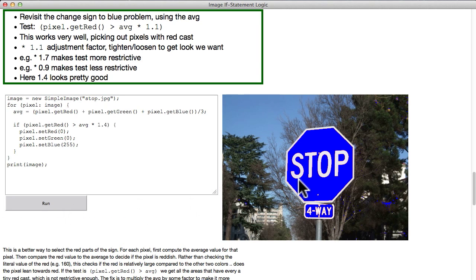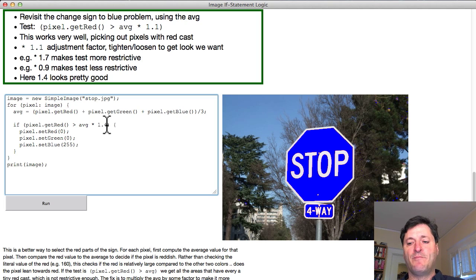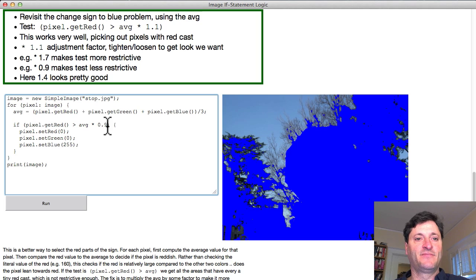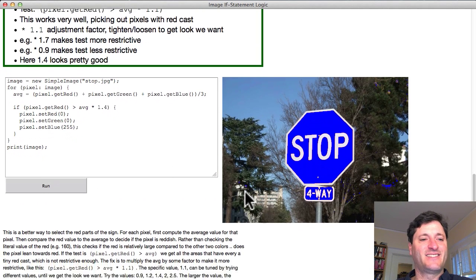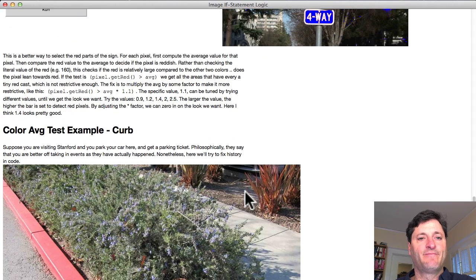There, I think 1.4 looks pretty good. There's a little bit of blue here, a little bit of extra coloring over there that I'm going to tolerate, but in terms of the sign, we've dialed in on the red areas pretty nicely. So that shows this technique working pretty well. I should also show that with this factor, you could try numbers less than 1. So I could try 0.9, and then it's super permissive. So I'll put this back to 1.4. There we go. That's nice. That's dialed in on the sign. All right, so let me try a second example of this technique.